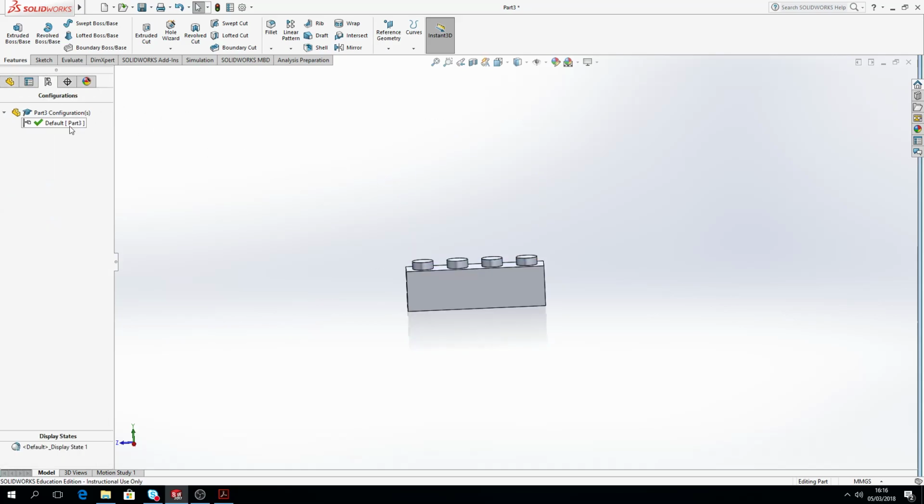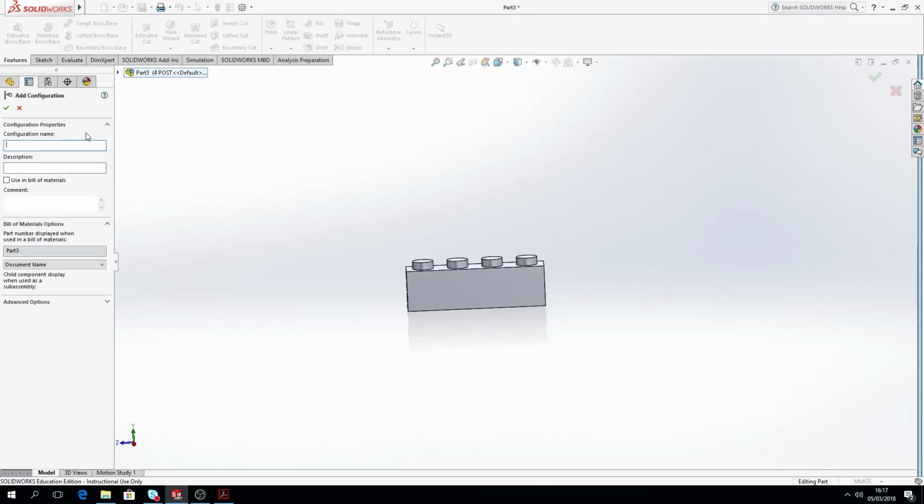So if we go into configurations, you see you've just got your default configuration saved here, and if I click pause and then click again, I can save this as a 4 post. I just put it all in capital, 4 post configuration. Okay, it's for 4 top posts. If I want to add a new configuration, I right click on the part configurations and go add configuration, and I just put in the name. So we're going to call this one a 6 post.